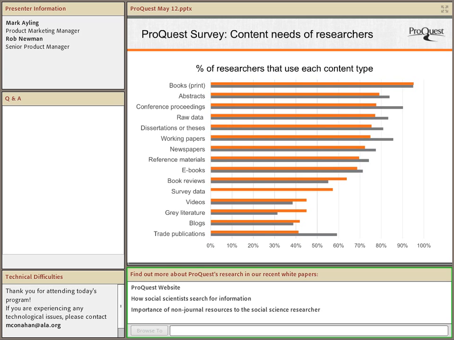Just interesting to show, last year we conducted the same survey, we asked business researchers the same question. So 570 business researchers responded here, and you can see their responses in grey. So it's actually even slightly higher than social scientists, but still very high and quite consistent with the numbers for social sciences.